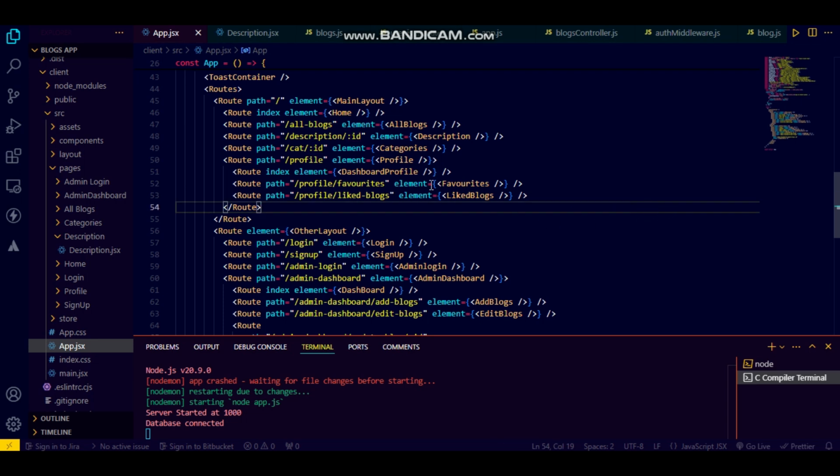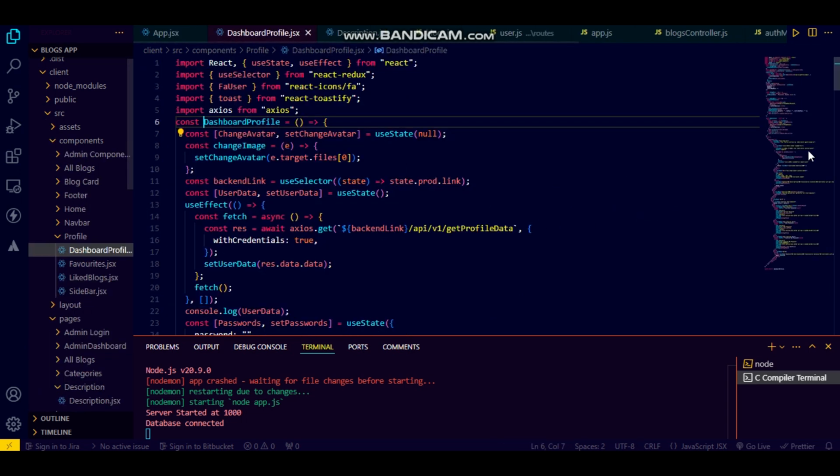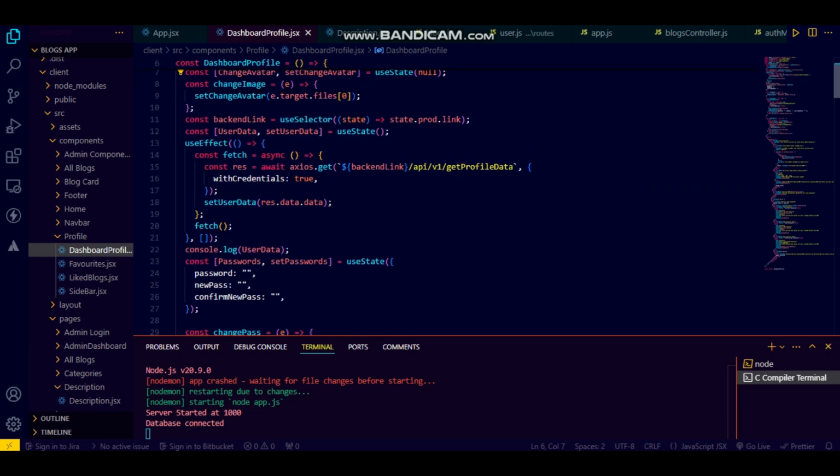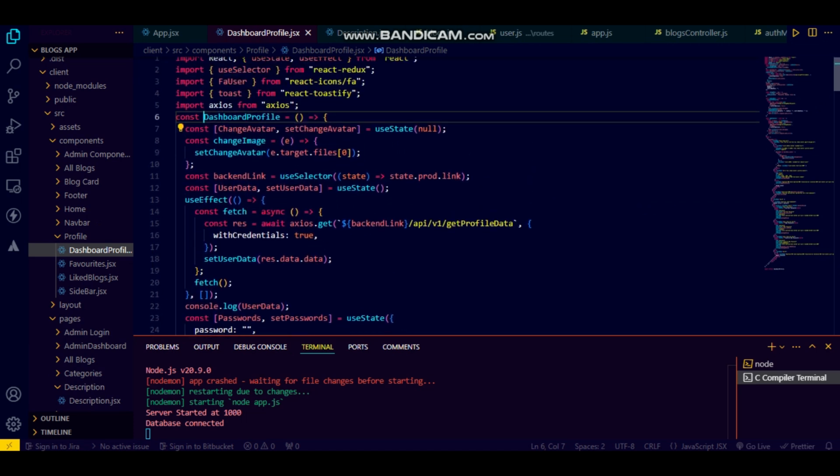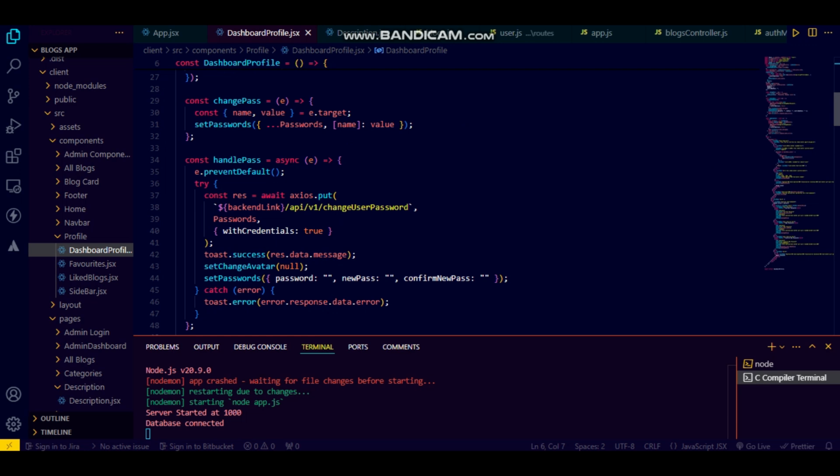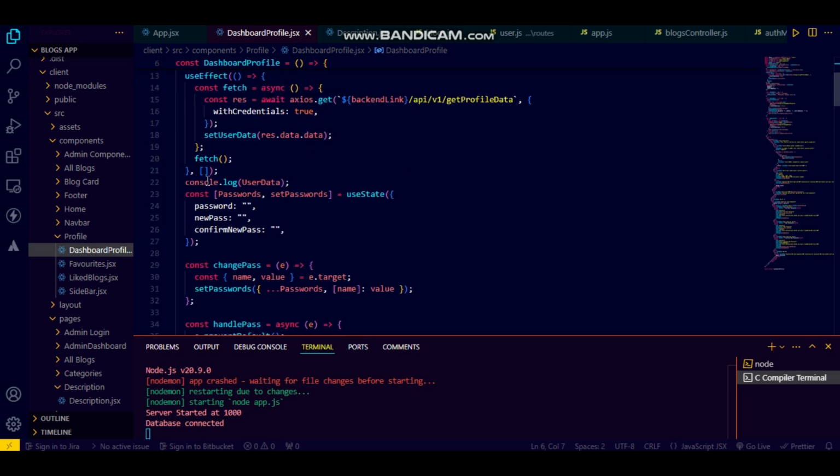And right now from the dashboard profile, I am also going to remove that thing. Okay, console.log user data. Why am I just consoling the user data?